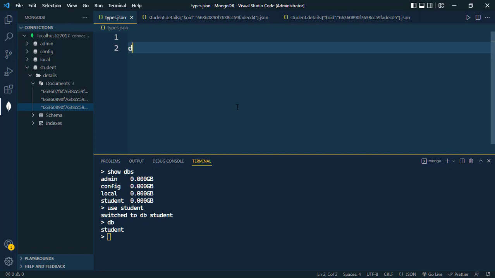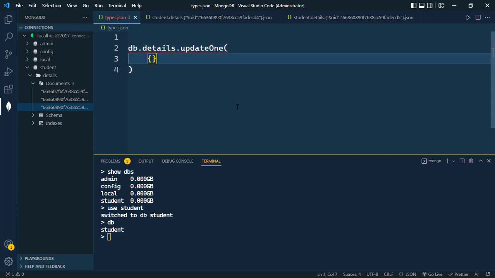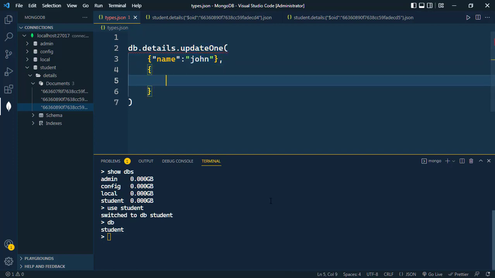We have to write db dot, then the name of the collection which is details dot, and then we have to call the method updateOne. Now this method will take 2 objects. First one is the filter and second one is the update. We're gonna filter by the name. So this method will find and filter the document where the name is John, and we're gonna update that. So we're gonna set, and we're gonna add another key value like isActive, and we're gonna make it true.